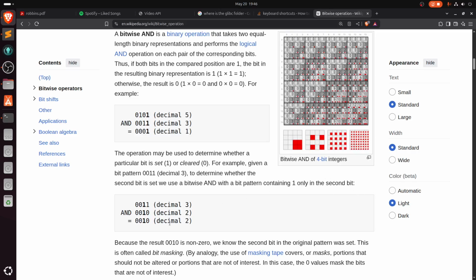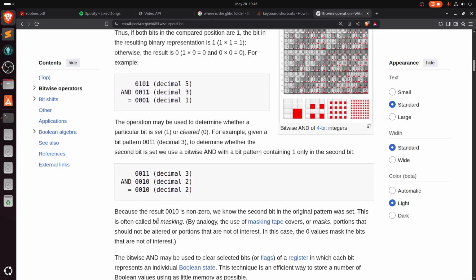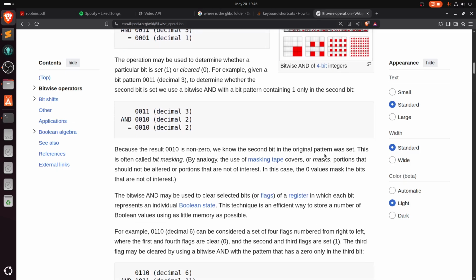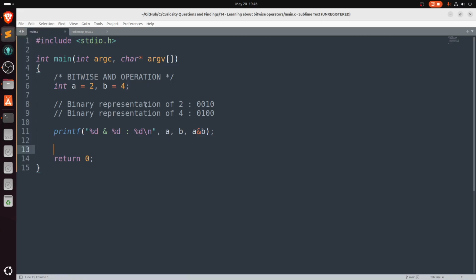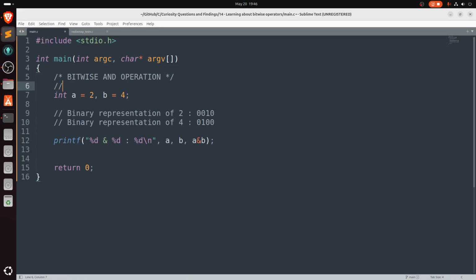Okay, because the result is non-zero, we know the second bit in the original pattern was set. This is often called bit masking, by analogy to the use of masking tape to cover or mask portions. I should add that we use this to check if a particular bit is set or not.